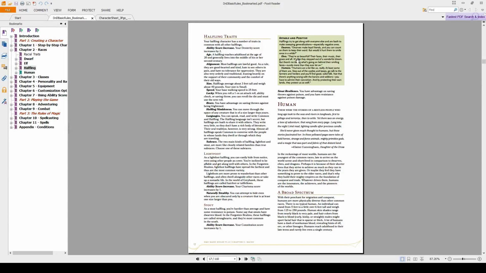We have a little bit of a description on how halflings see other races. Dwarves, elves, and humans. Dwarves make loyal friends, and you can count on them to keep their word, but would it hurt them to smile once in a while? So they see dwarves as rather dour. They like elves, but they're sort of put off by how mysterious they are. And they get along with humans for the most part.